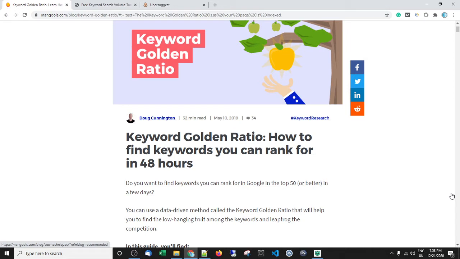Okay, first of all, I'm just going to read some of the article that you can see here. The link to this will be in the description or on the page that you're on watching this video, because it can describe a lot better than I can, in technical detail, what the keyword golden ratio is. But in a nutshell, the keyword golden ratio is a way to find keywords that you can rank for in 48 hours. Now, I would take that 48 hours with a little pinch of salt. It depends on the keyword, and it depends on a lot of factors. But anyway, it's a way that you can find keywords in your niche that you can rank for really quickly.